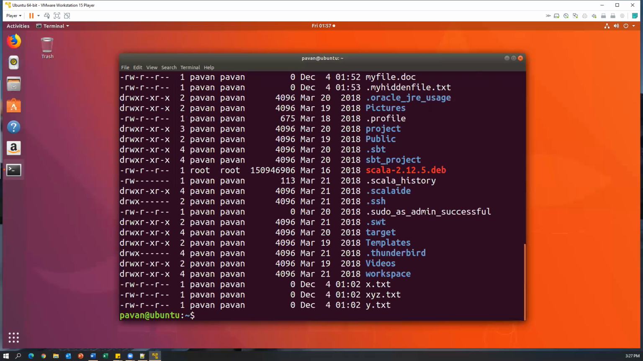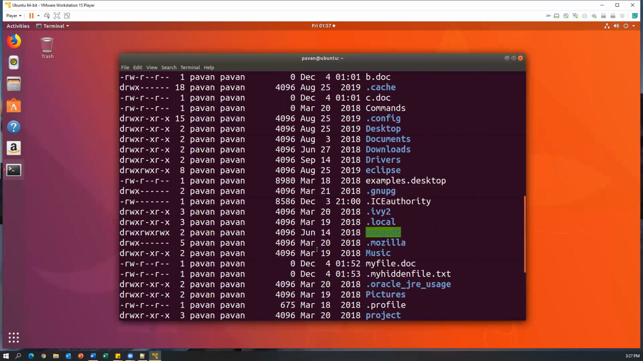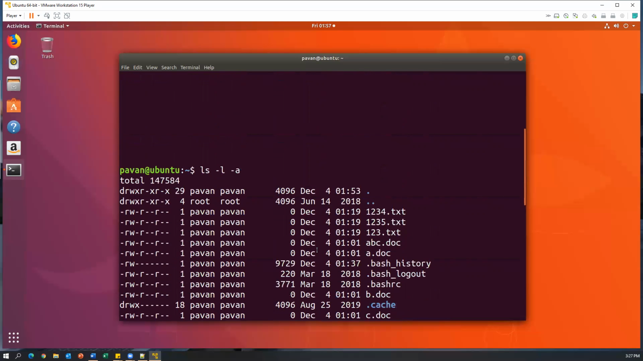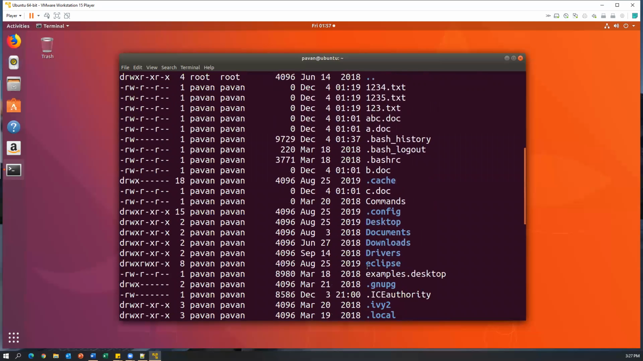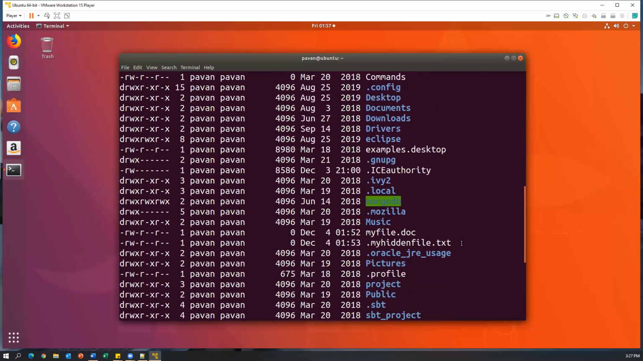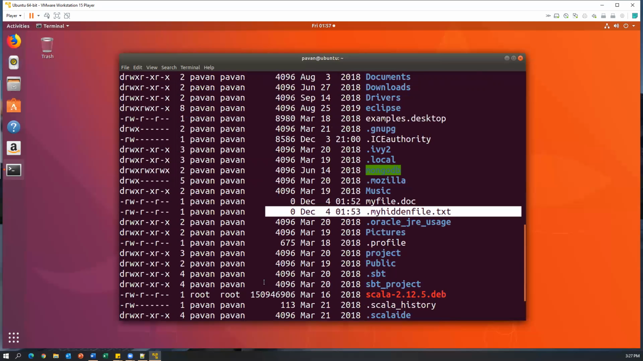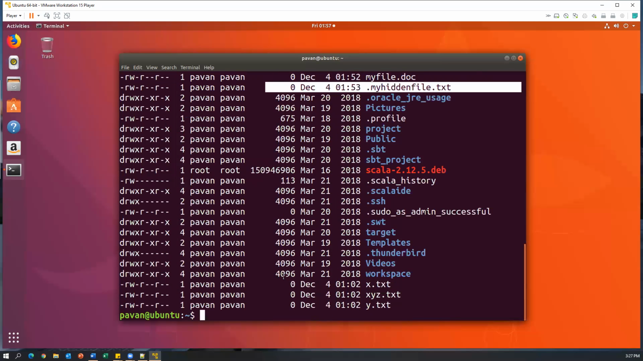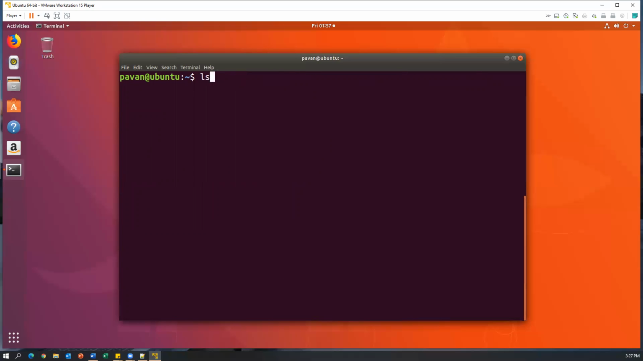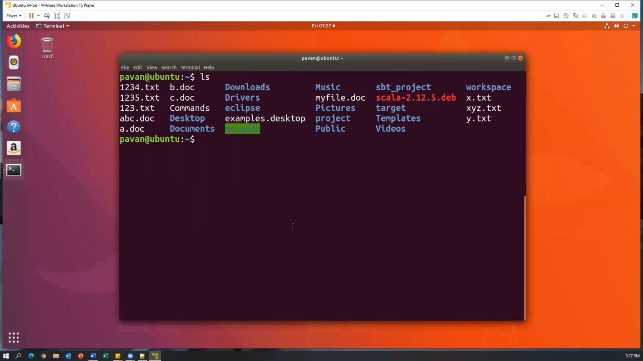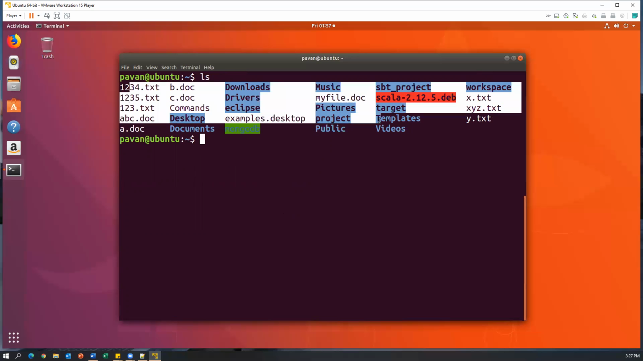Now when I execute this, it will display the detailed information of files and directories, which includes hidden files also. If I just look at this, you can see these are the hidden files. Okay, -l -a. Now if I just look at these details, you can find all the files and directories, right?